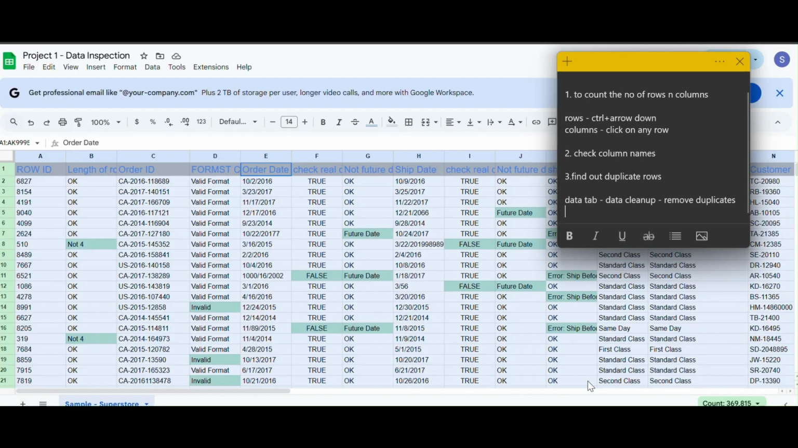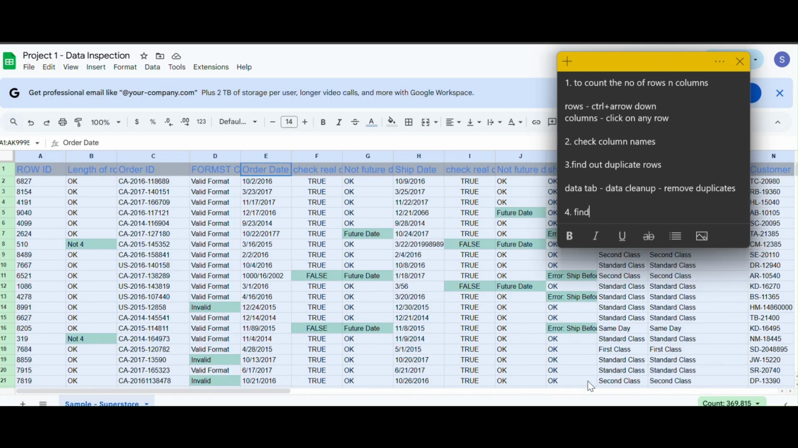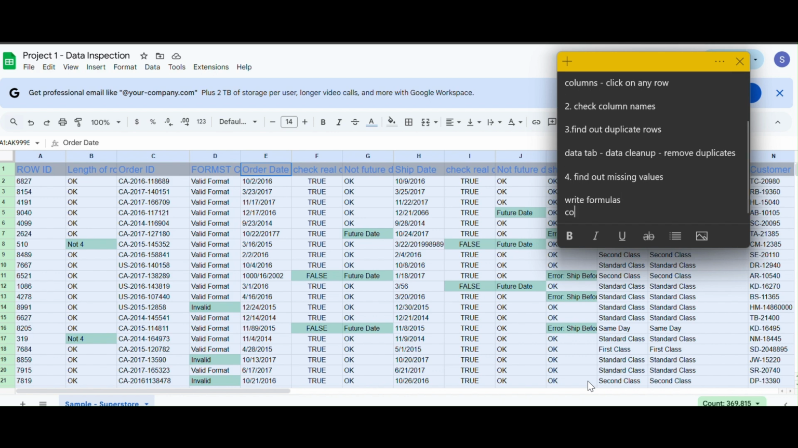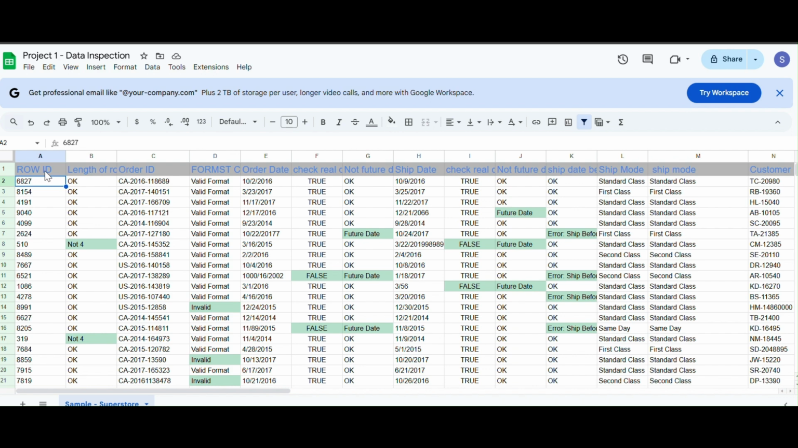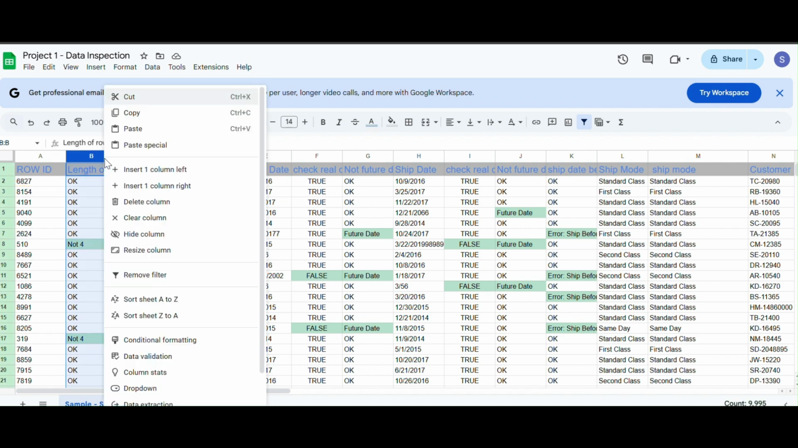The next step is to find out missing values. You have to write formulas for that. Then you have to do conditional formatting for marking. See, the row ID must be 4 digits, but we have 3 digits. So this is an error. You have to write a formula: if the length of column A equals 4, okay, otherwise not okay. Then we will get the result. For this you have to create a conditional format.